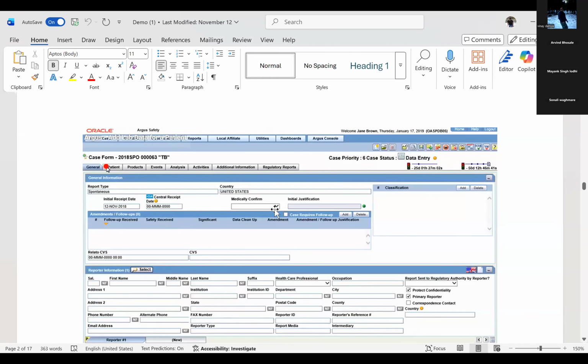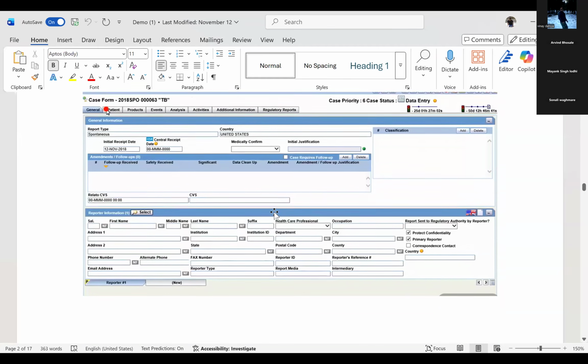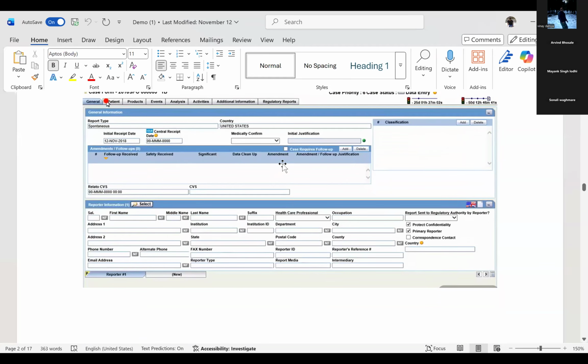No, that is a different thing. Medically confirmed just simply means if the case was received from a healthcare professional or a non-healthcare professional. Yes or no. It's a simple thing.